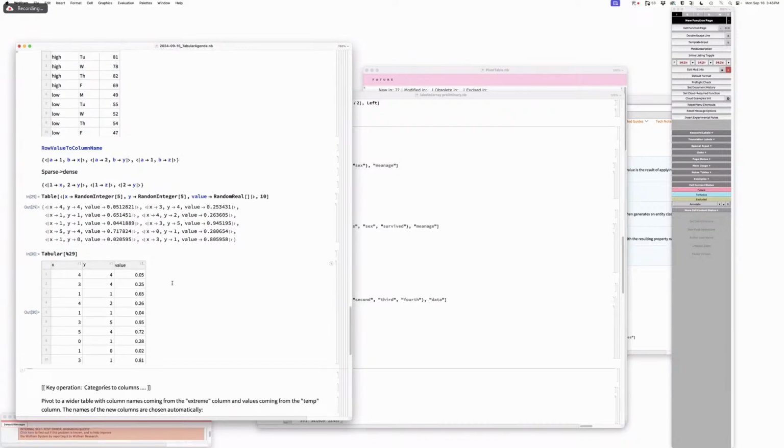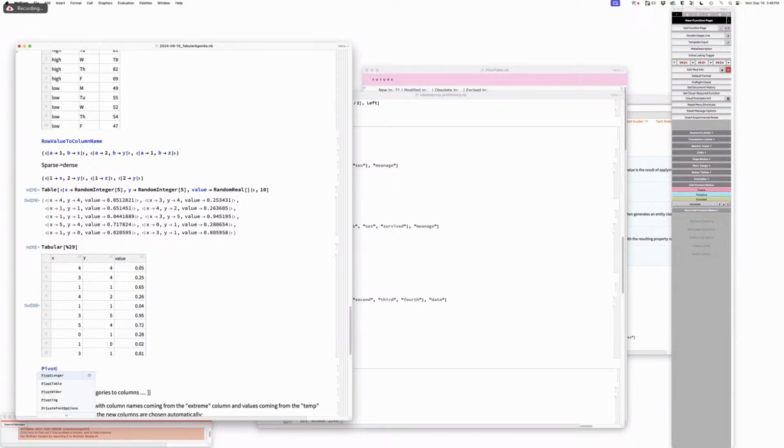Okay, now you can do pivot wider. Which set of integers do you want to turn into column names, the X's or the Y's? Let's just start with the X's. It should work.